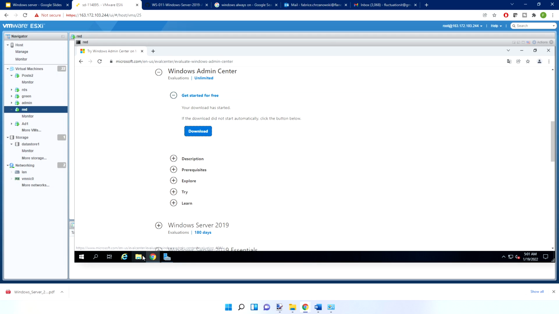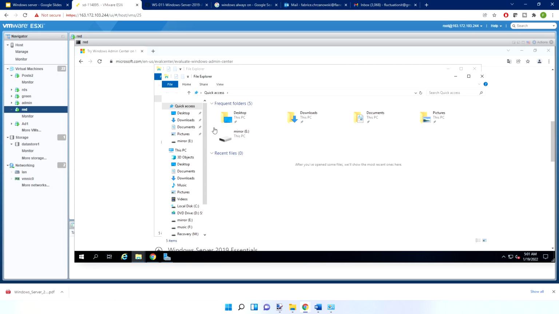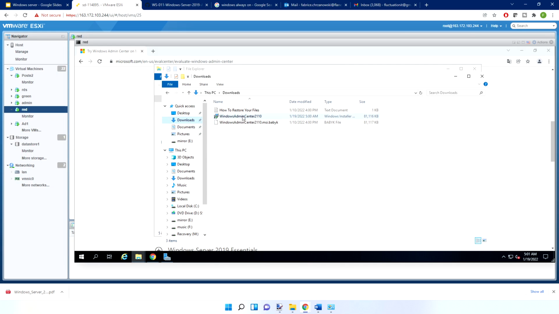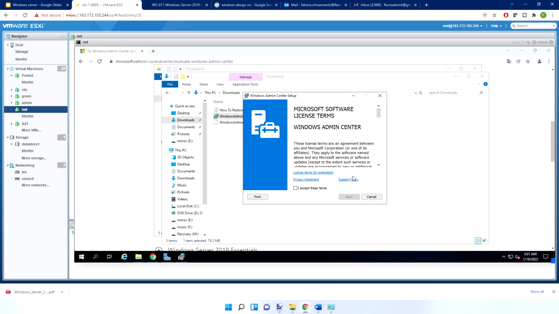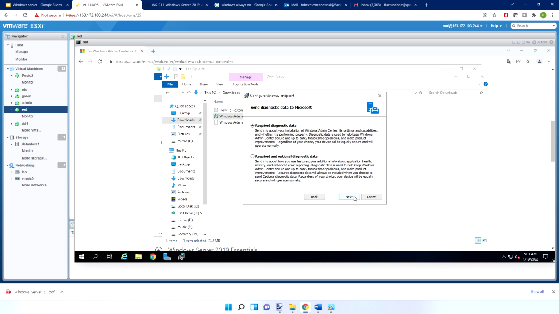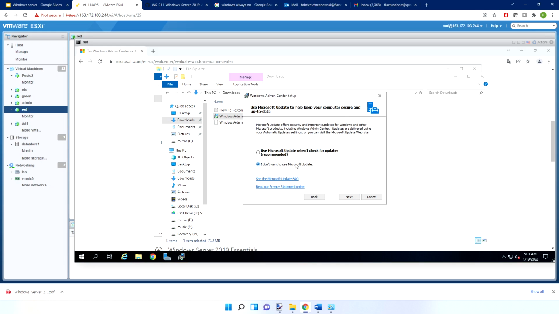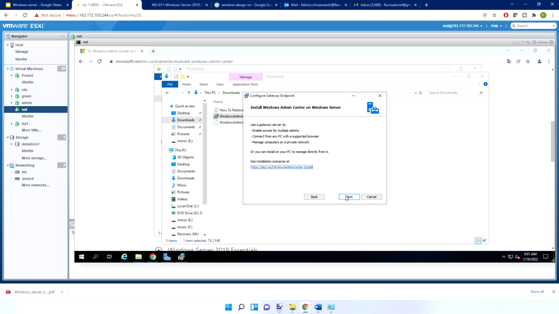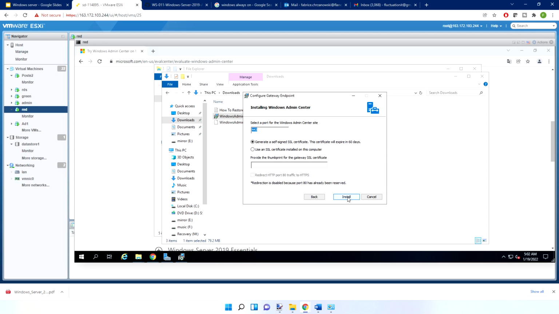So let's go here in my download folder, and I will go in download and admin center. So you just have to accept here, and we can require diagnostic data here, and I don't want to use Microsoft Update, so I'm going to do next here. So I'm going to leave everything here. I'm not going to select other options, and I'm going to select yes.